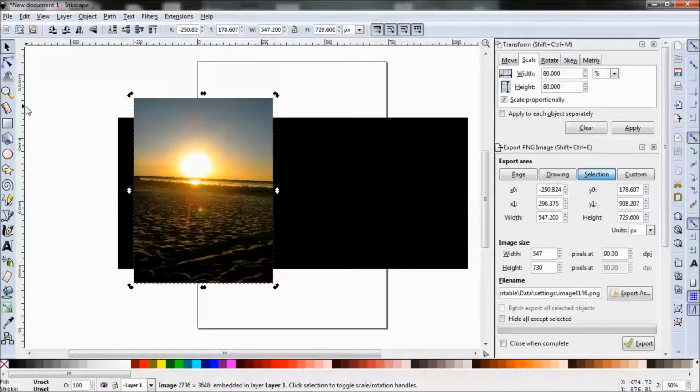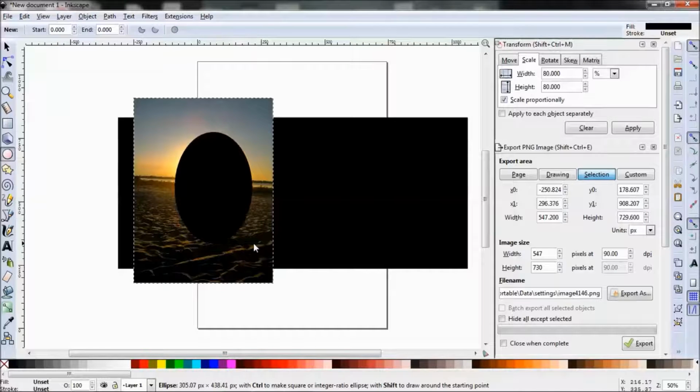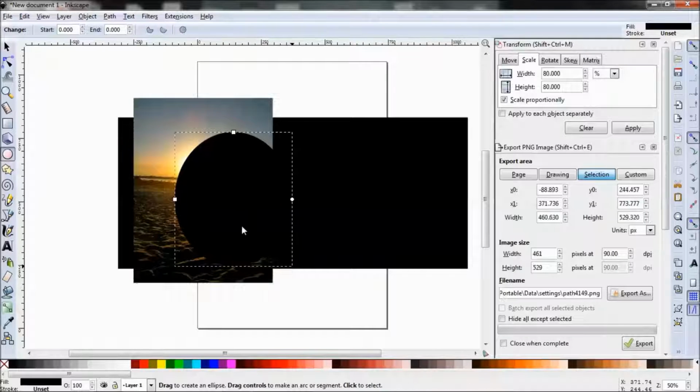Once your object is the desired size that you would like it to be, you're going to select the shape on the side that you want your object to become. So for this case, I want it to be a circle, so I select the circle tool. I place the circle in front of the area that I'm hoping to create the object into.